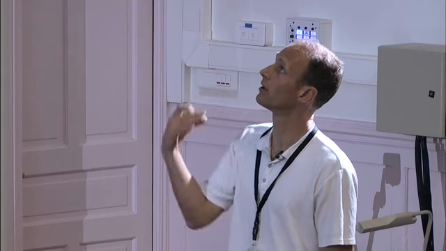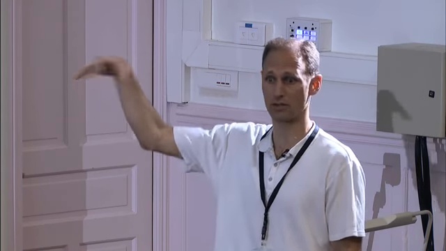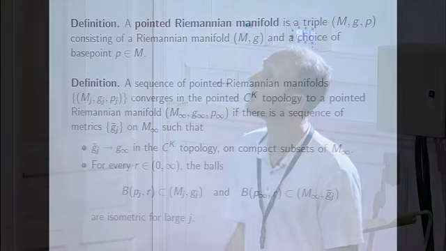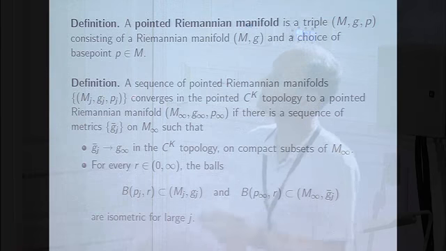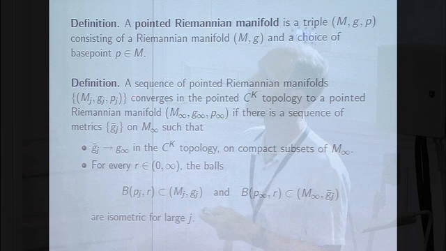And so I want to talk about what it means for a sequence of pointed manifolds to converge to some limit pointed manifold. And so here's the definition. So it's pretty much as before. First, we take the sequence, which converges to a pointed limit if you can find a sequence of metrics on the limit manifold so that two things happen.